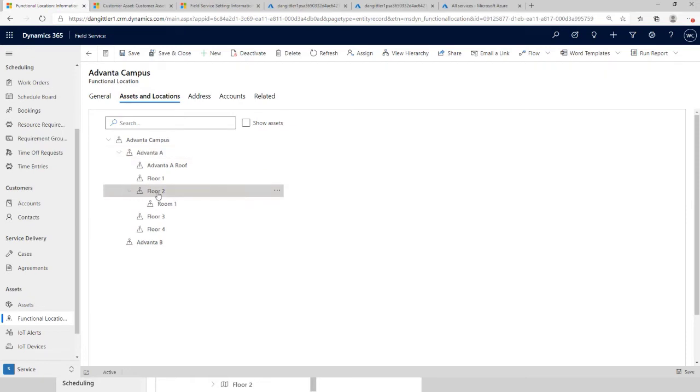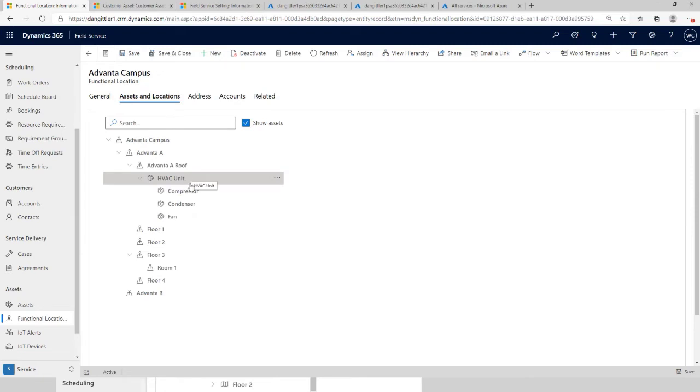Also, if something moves or if I make some kind of mistake, I can always take one of these nodes and I can say, you know what, room 1, this is really meant to be in floor 3. And I can drag it, and instead of reordering it, I'm actually reparenting my locations as well. So I can build this out all from scratch. Now, we also have the ability to show assets. And when I show assets, you can see on the Advanta A roof, I have my HVAC unit. And within that HVAC unit, there's a compressor, a condenser, and a fan.